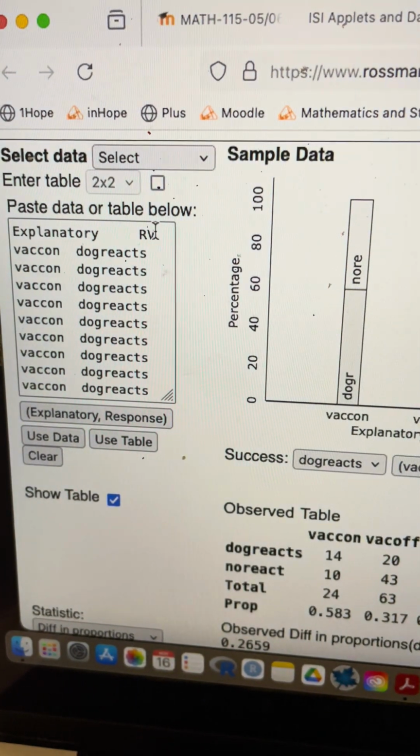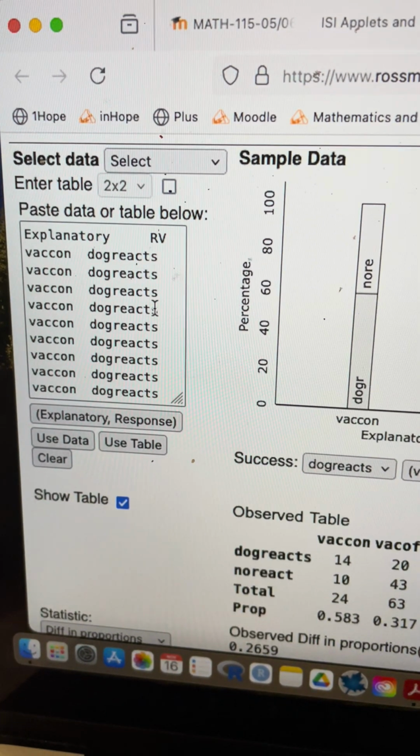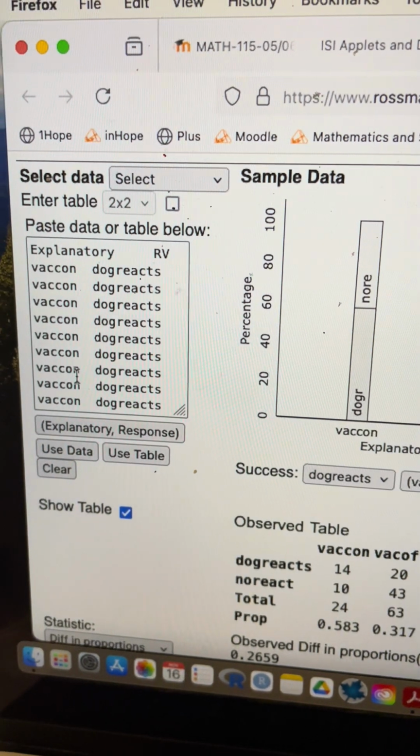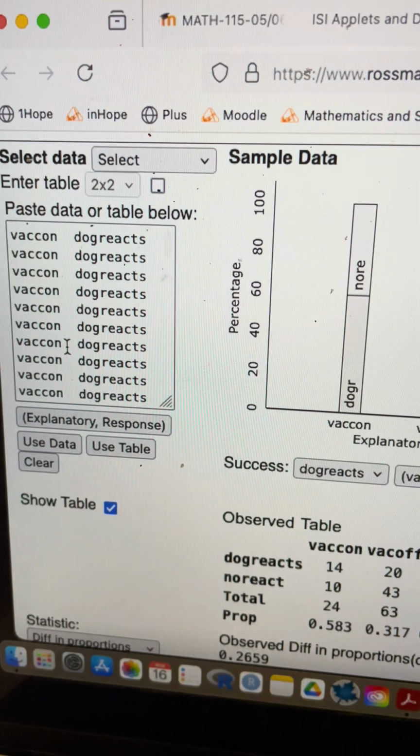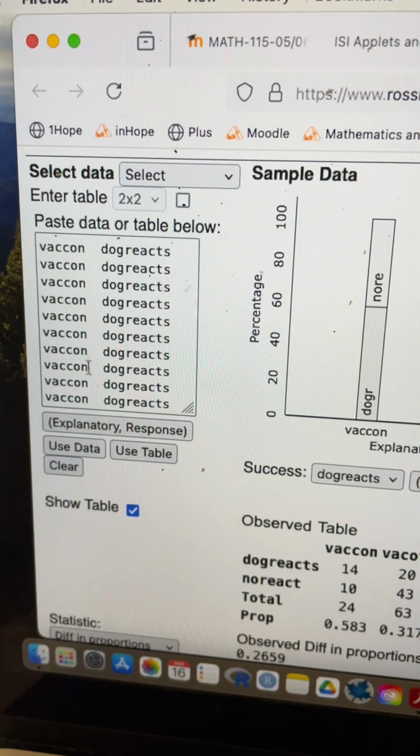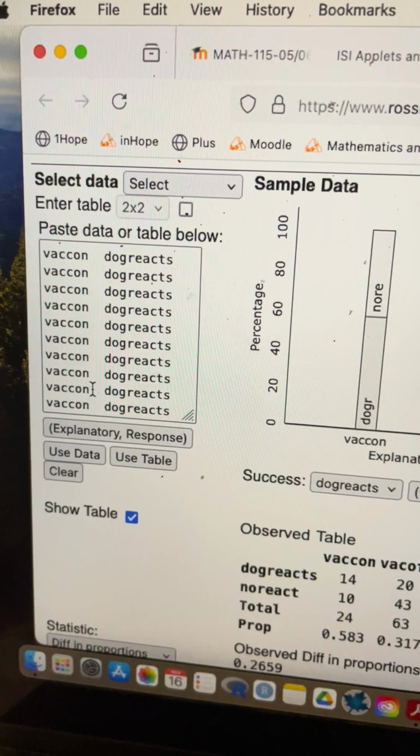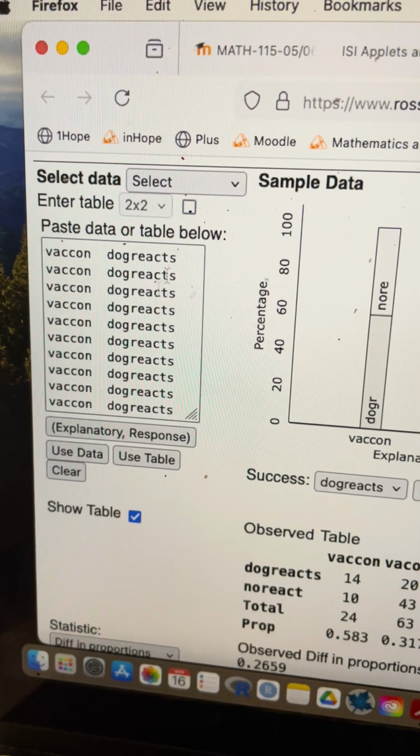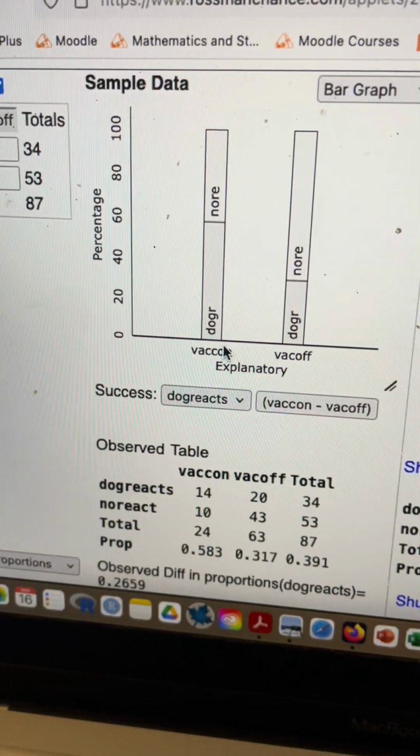And you can have multiple explanatory variables. So you could have vacuum on, vacuum off, vacuum rolling, and that kind of thing. So you have to just list all of the possible explanatory variables that could occur. And then you have your two reactions as successes and failures. Let me click this back over and we get our data back.